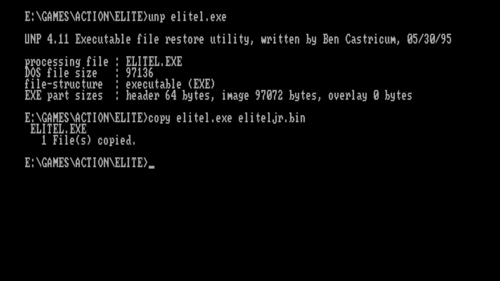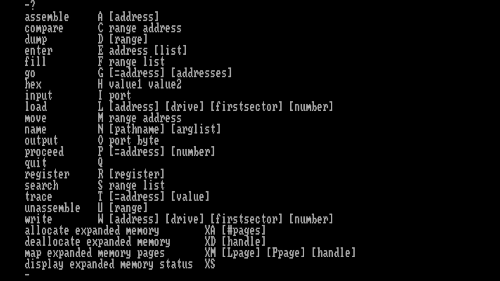So by copying it to a binary file and then running debug on the binary file, we get the whole thing in debug. Now, debug is used for a couple of things. You can single step through a program. In fact, here, if you do question mark, you'll get a list of all of the commands that you can do.